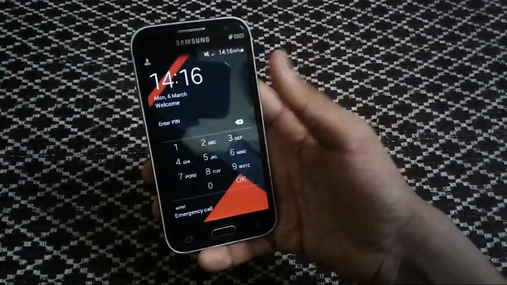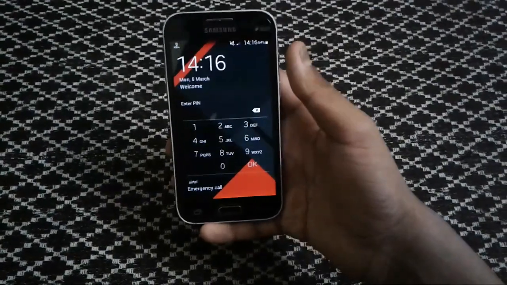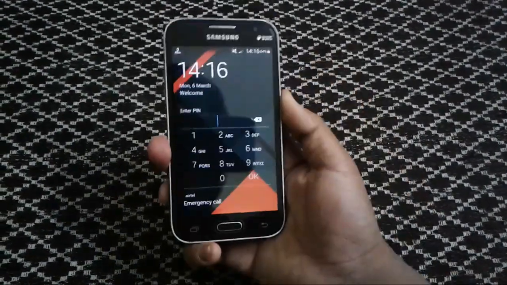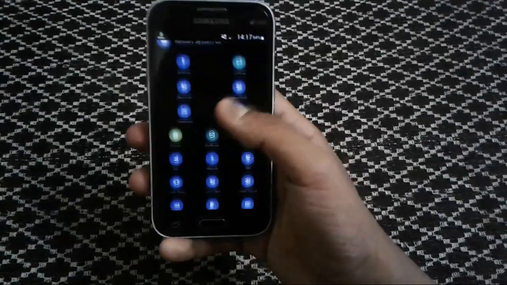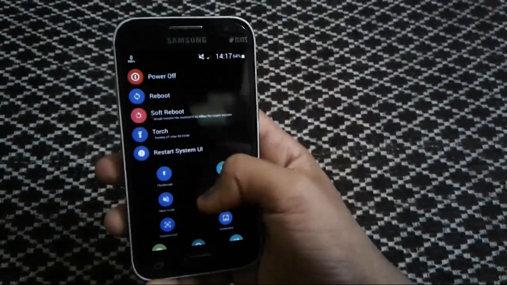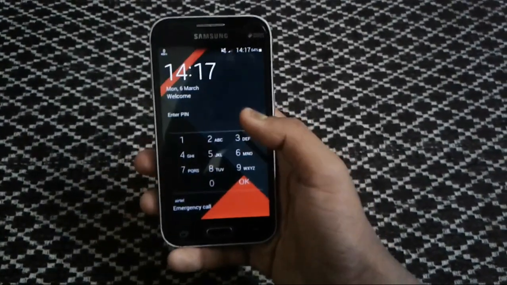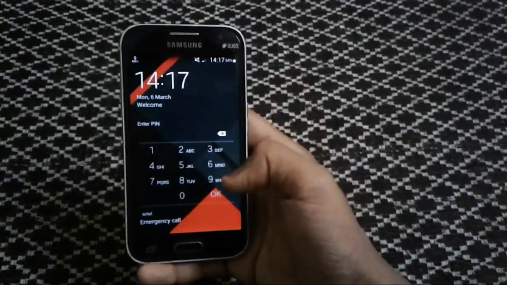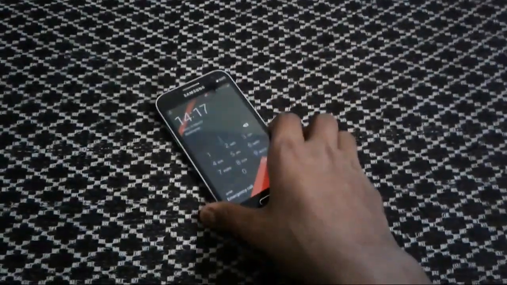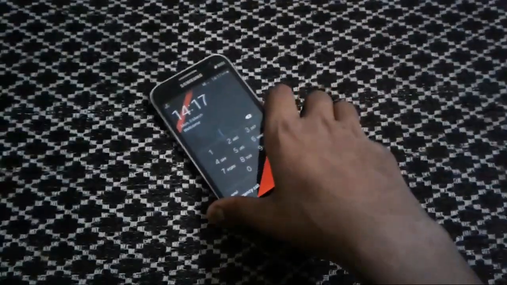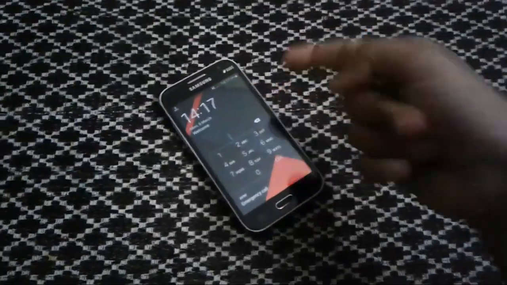So you might be wondering how I changed it, or how I added custom items like power options, data, Wi-Fi, with material design. Let me tell you how I did that. For that there are some things which are required. The first and very important one is that your device must be rooted. Your Android smartphone must be rooted.